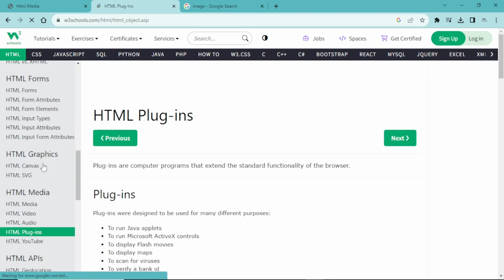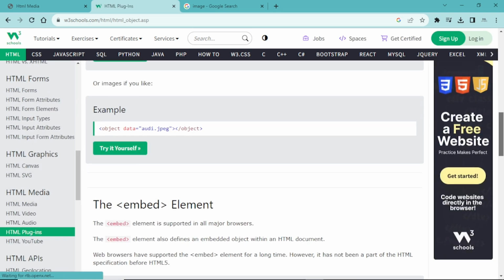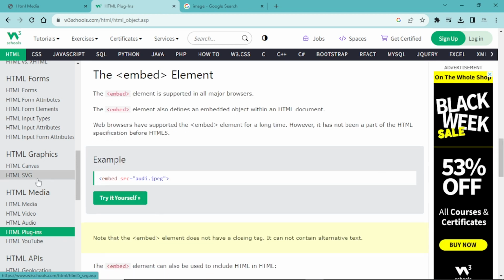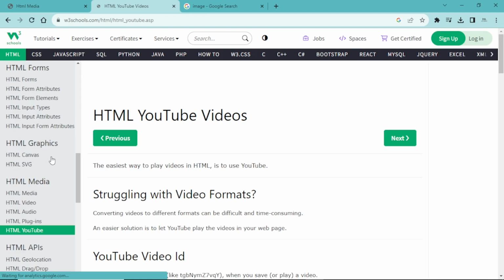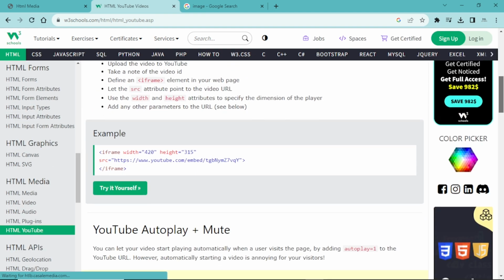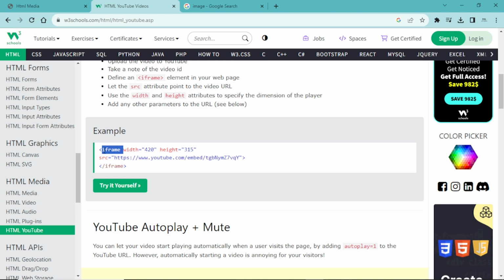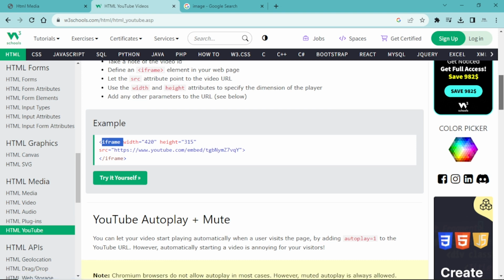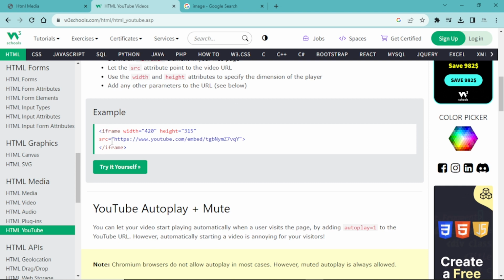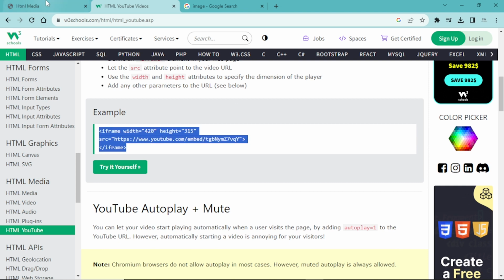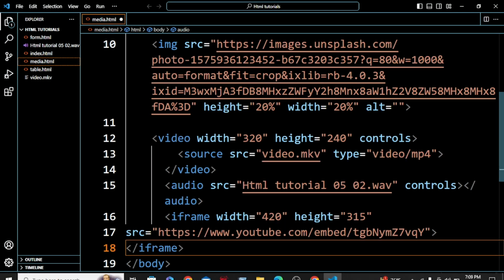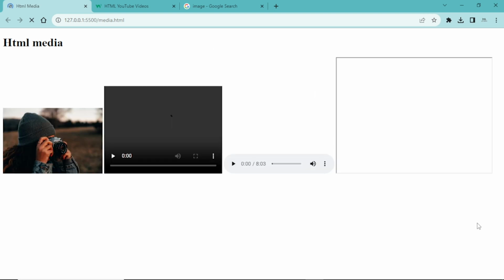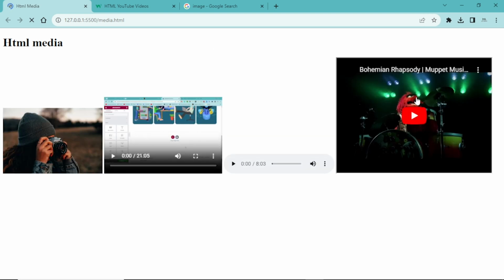Here are some HTML plugins. I don't think that you have to learn them right now, because we will learn them later. There is an HTML tag which is used for YouTube, as you can see, iframe. You can use iframe to use your YouTube videos in your website. If I save it, you will be able to see the YouTube video here.